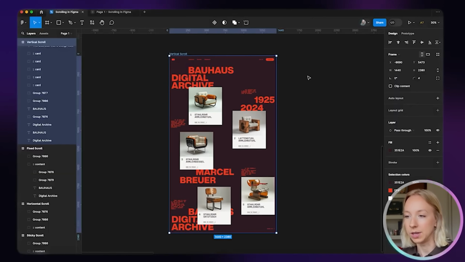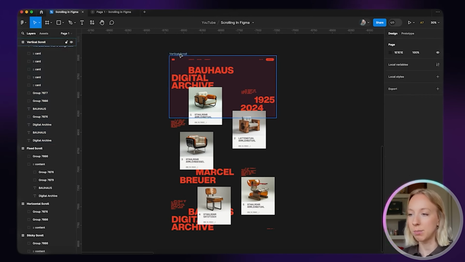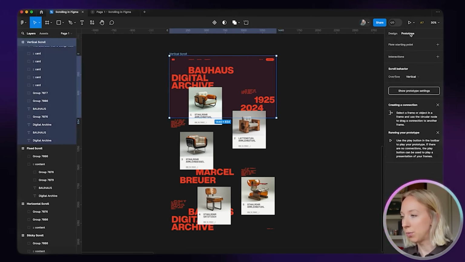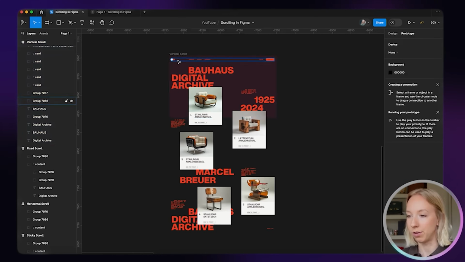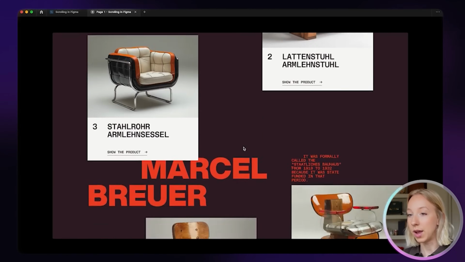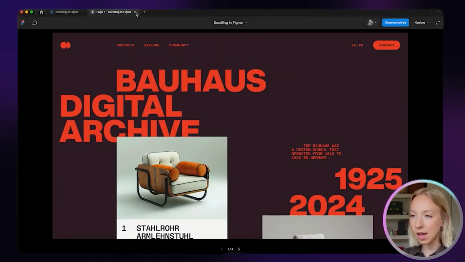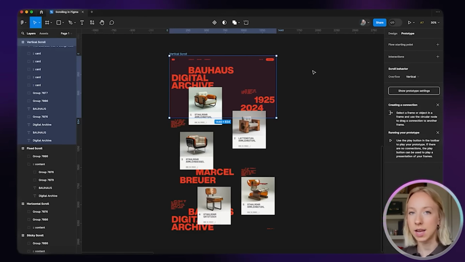So what we're going to do is change the height of the frame. So I'm just going to grab this and we'll make it, whatever, 800 some pixels just for the sake of this example. And so now I'm going to go into prototype mode, and by default, it's going to set your overflow scroll behavior to vertical. And that is what we want for this. So I'm going to show you how this is now different. So now this scrolls like you would normally want. So that's how the basics of scrolling work.